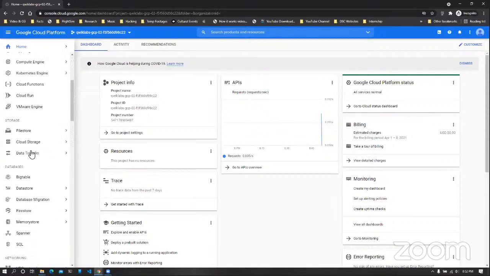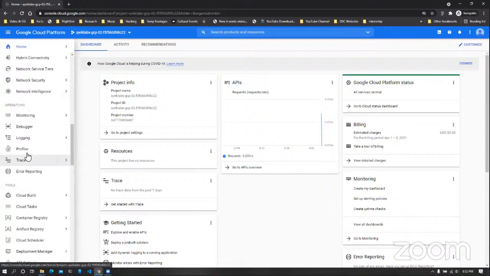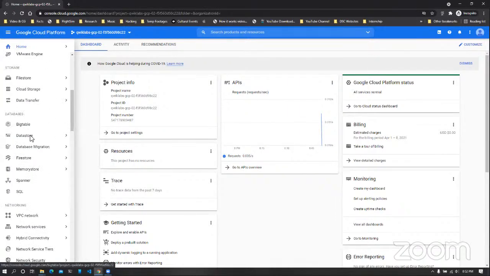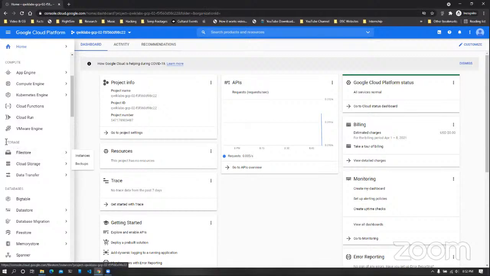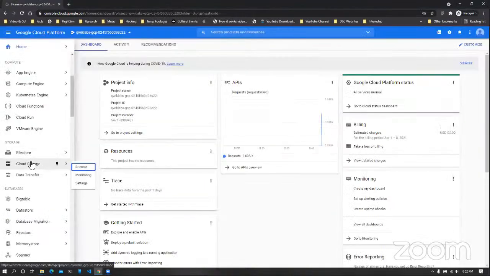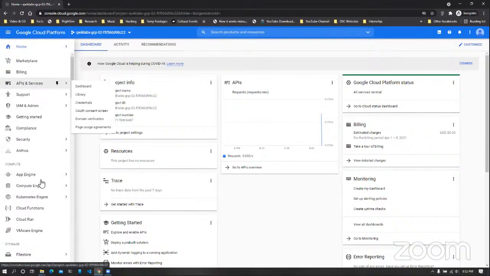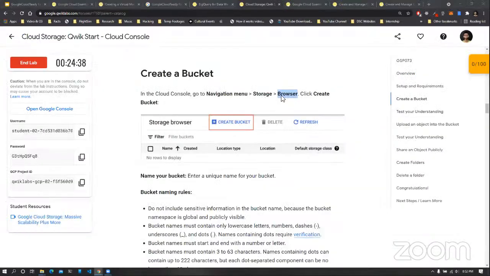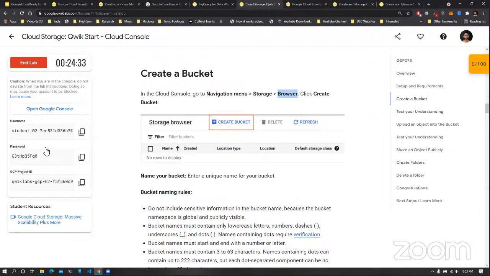Look for storage. Where is storage? You must find that here. Yeah, storage. You can see the storage here, right? And you can see that we have file storage, cloud storage, and all those kinds of things. And I think, wait a minute, navigation, storage, browser. Storage, browser, what is that?